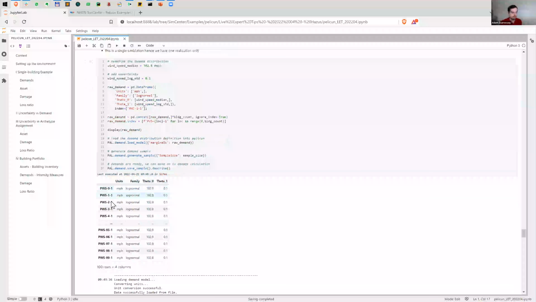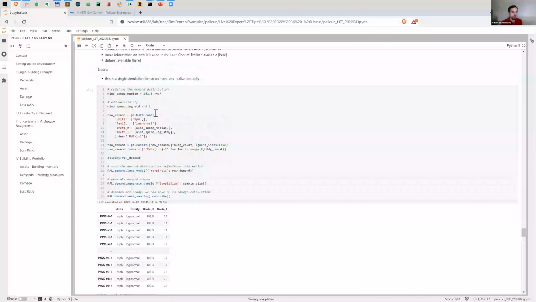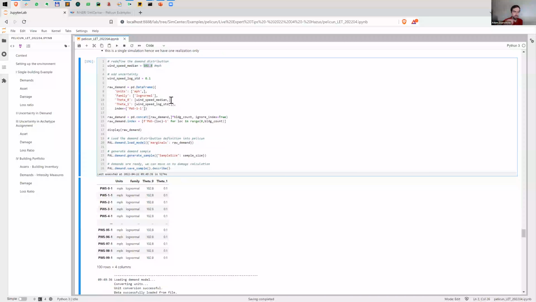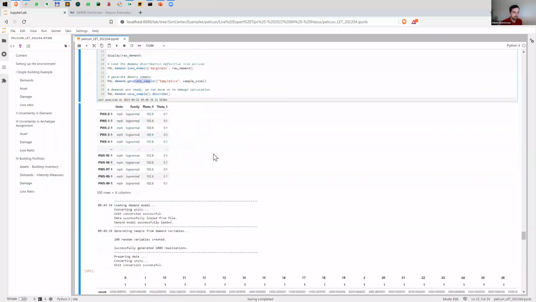So for each building now of the 100, you need to have a wind speed available. Here, what I do is I take the wind speed that was estimated by ARA for the area, based on their own wind simulations, which is 102 miles an hour for Hurricane Laura. I put a 10% standard deviation on it, just to have some uncertainty about the wind speed considered. And then I assign a random value to each of the 100 buildings that I'm looking at. And I load those demands, sample them, and I show the sample down here.